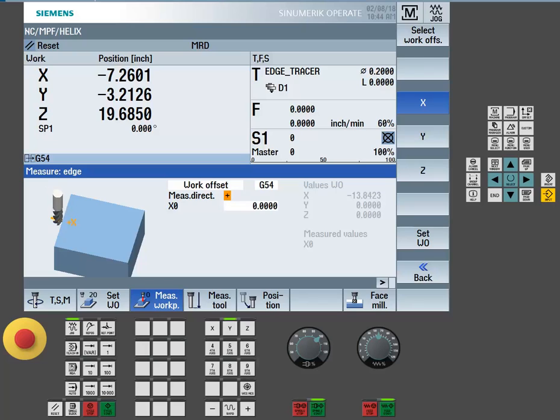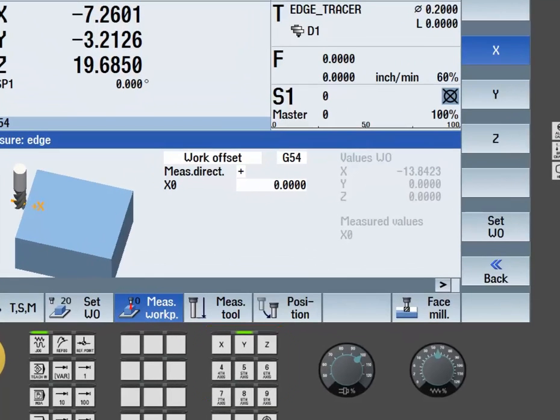In our case, we're finding the left side of our part, so I'm going to be moving in a plus direction. Finally, I need to decide what the edge is going to be once I find this location. This can be any number. However, this is going to be the true part measurement. The system will automatically take the radius of the tool into account. Now use the jog functionality to move the machine into position to take the necessary measurement.